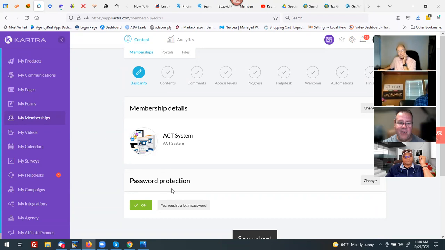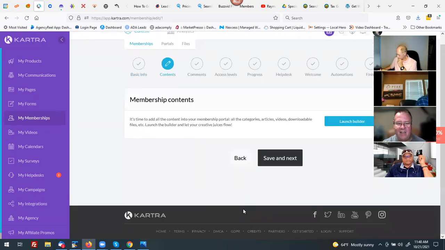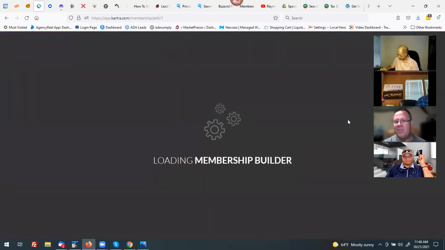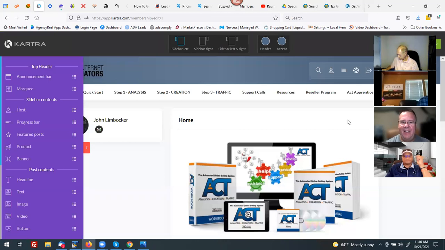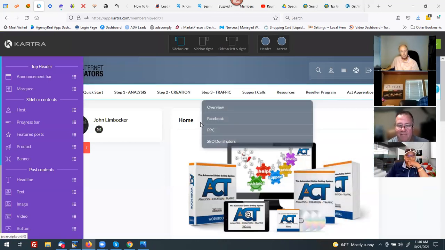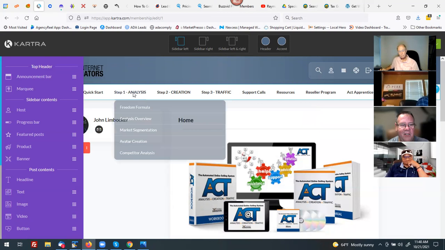Here's password protection. I have it on because I want to protect this content. I only want access to people that have paid. So I set that to on. Now here is the builder. This is the contents. This is the website that you create. So I'm going to launch the builder and you'll see this is what you guys see. This is my website that you guys get in when you go in here.